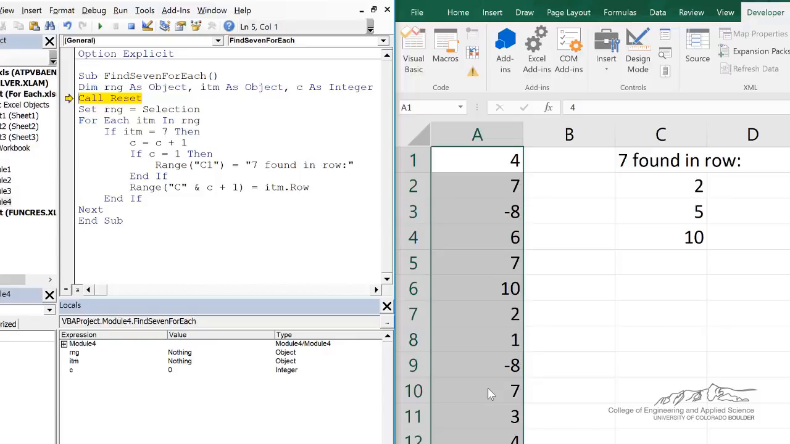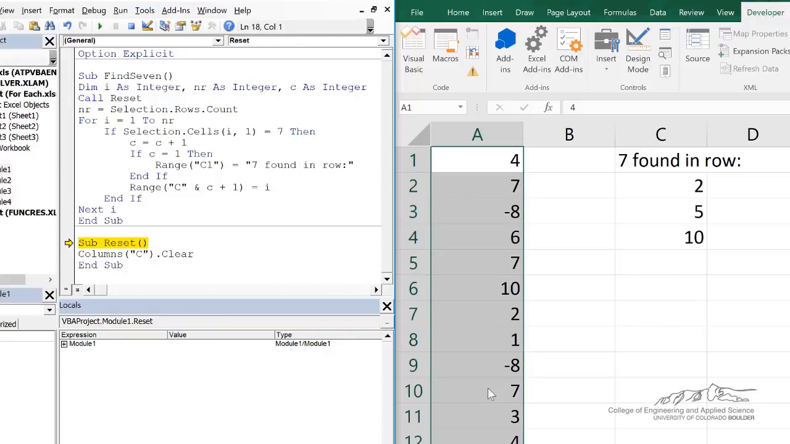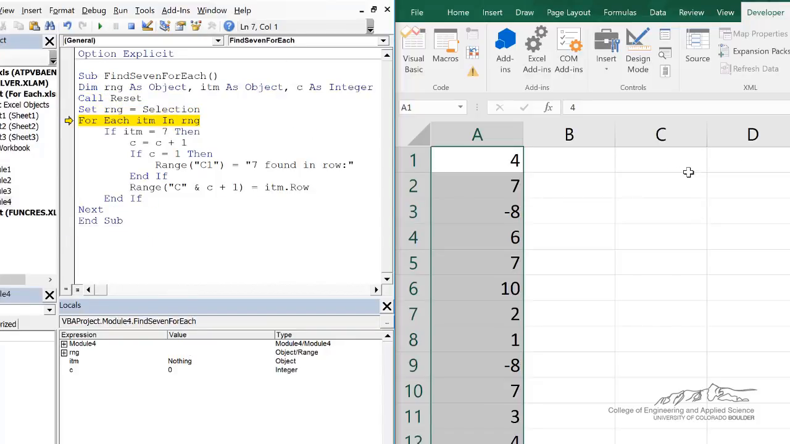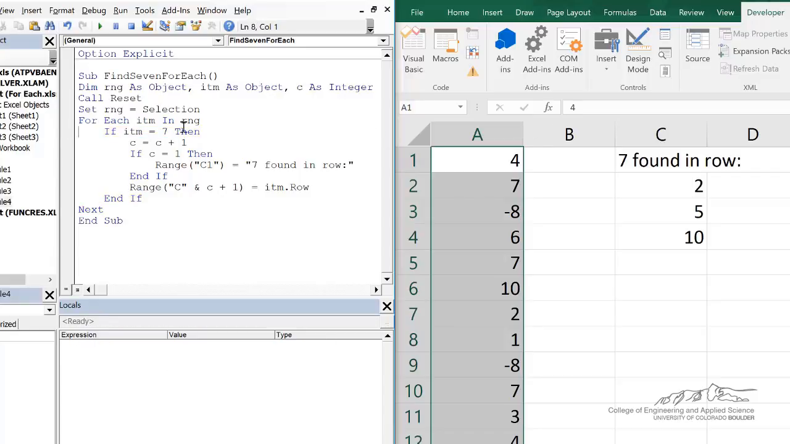So let's go through this. We reset, and then we set range equal to selection, and now we go through, and you're doing the same thing as we did earlier using the For Each. And we find our 7s, and it acts in just the same way as the For Next did. The For Each is quite popular. I'm a real big fan of just using the For Next and iterating with an index number. Plenty of people use the For Each.